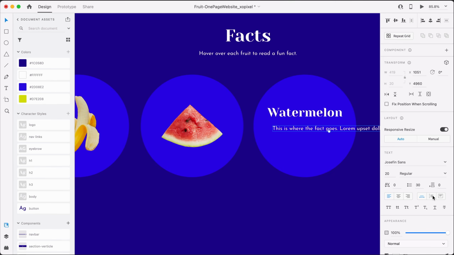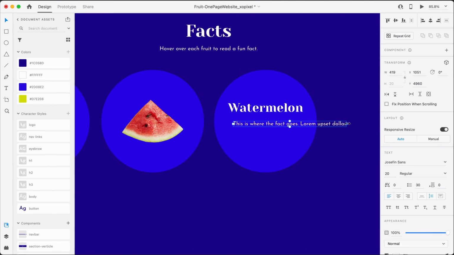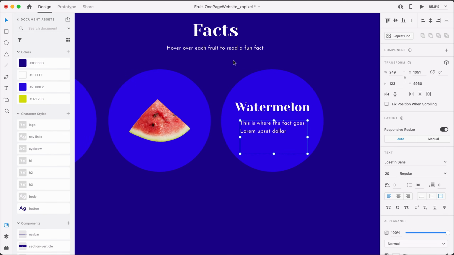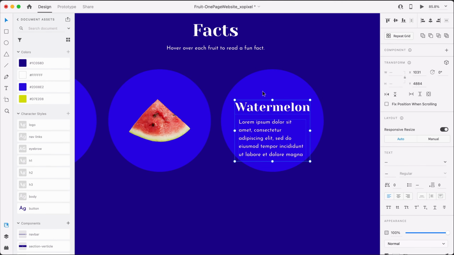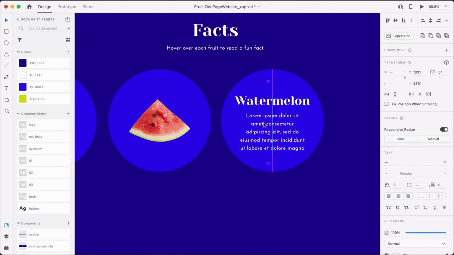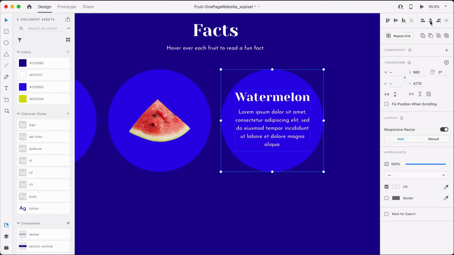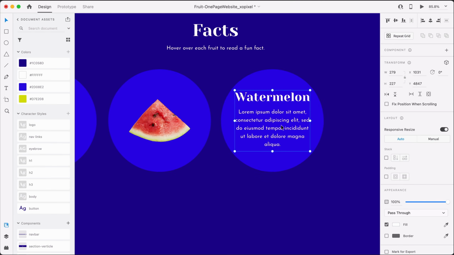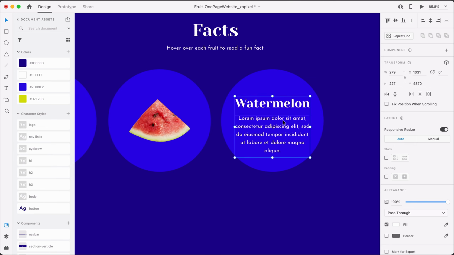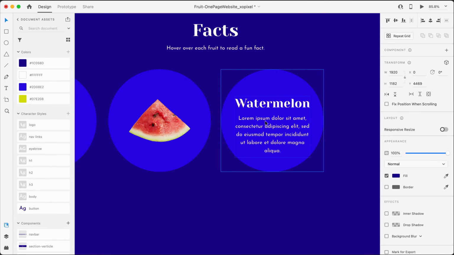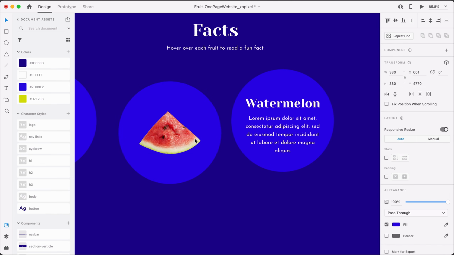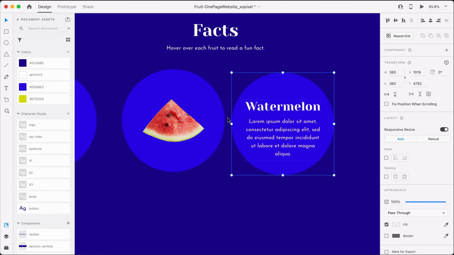I want to change this to auto height. I'll kind of size that out some more. Make this 20. Align to center. Center align the text. So I'm going to group the text. Now group the background. Now we have our two different states. So this is the default state and the hover state.